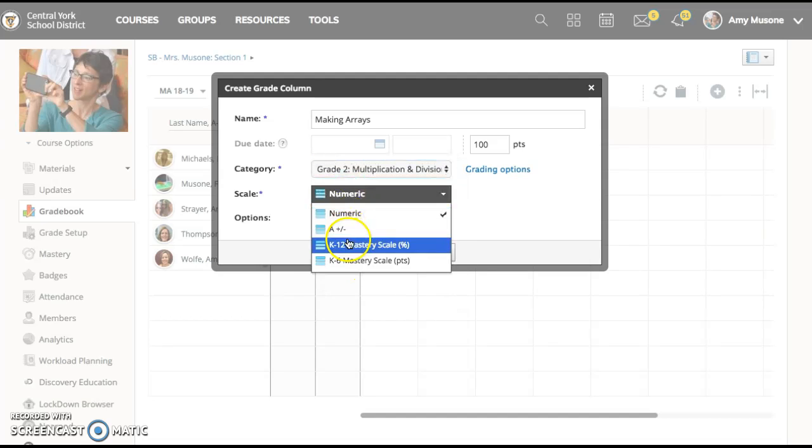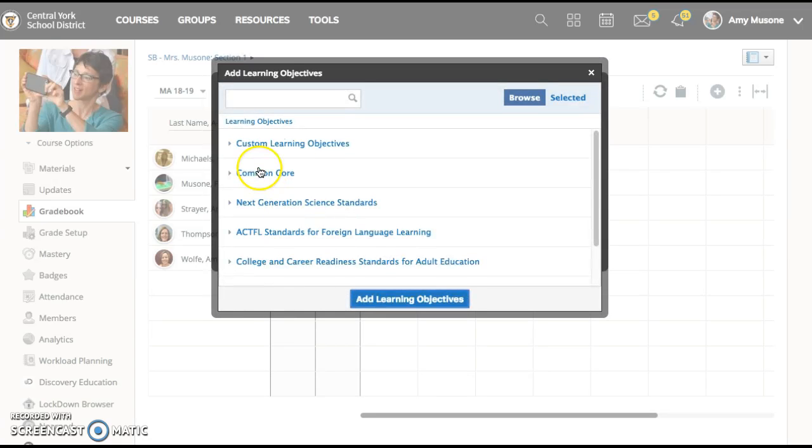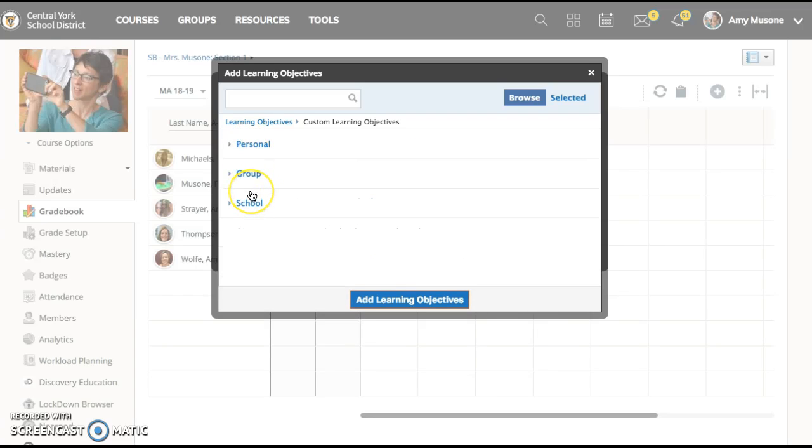The scale is going to be the mastery scale. And the little bullseye under options is what is going to allow me to attach this assignment to a standard. So this is really important to do. We have custom learning objectives at Central. So after you click custom learning objectives, you're going to click school, and then the standards, and then math, and then in this case, I'm looking at grade 2.